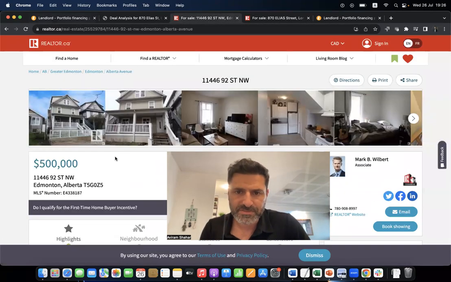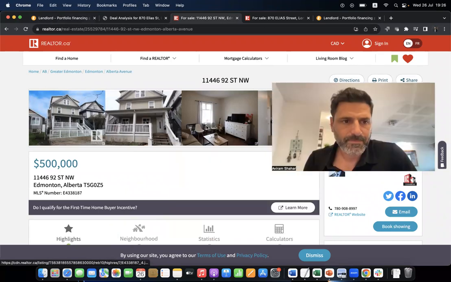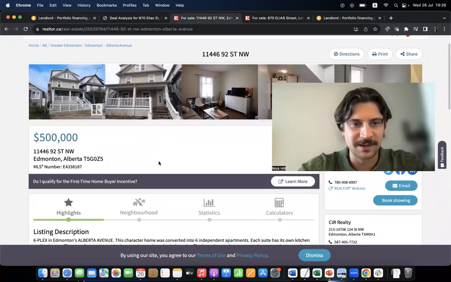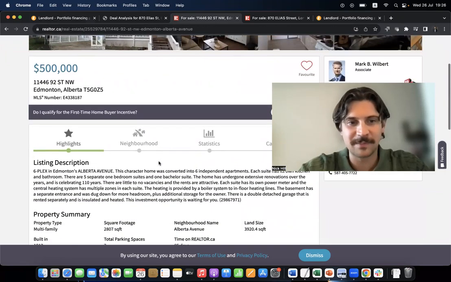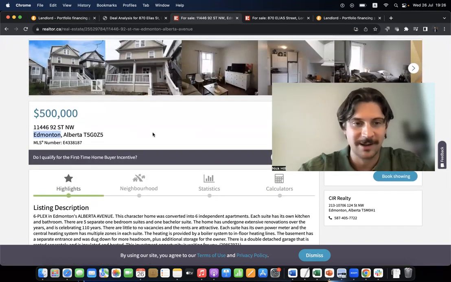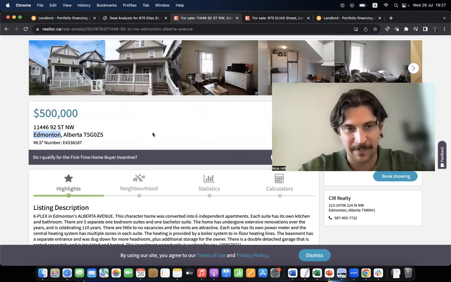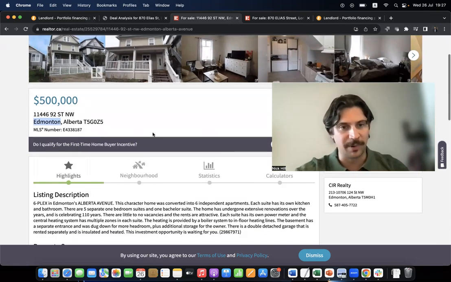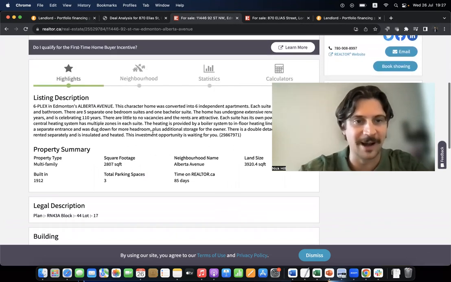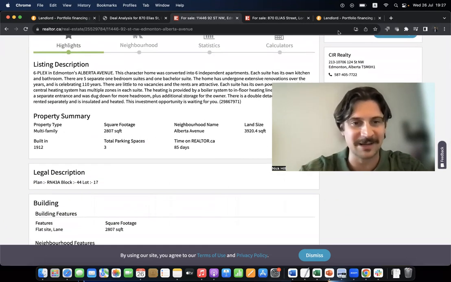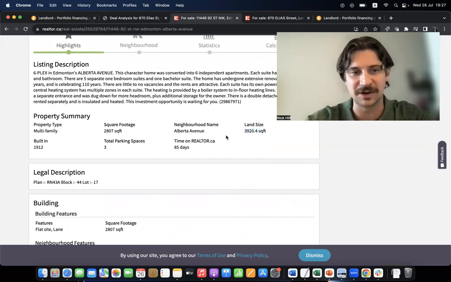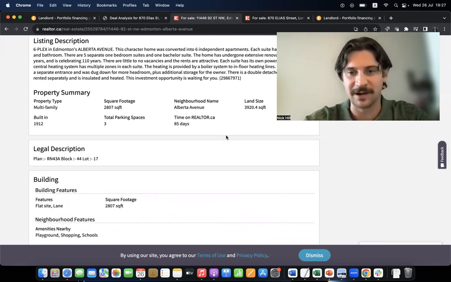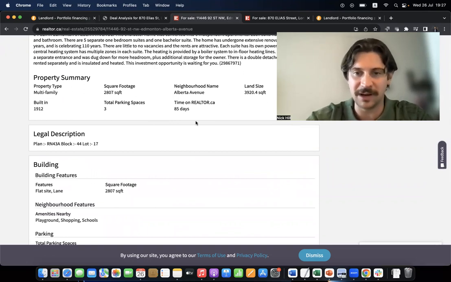So now we're speaking about this property. Yeah, this one's cool. Edmonton, obviously there's a bit of a price difference between Alberta and Ontario these days, especially Edmonton, which is the second largest city in Alberta. This is a really cool property. They throw in that it's celebrating 110 years. That's great. It's been on realtor.ca for 85 days. So immediately that's a bit of a red flag, but also an opportunity.